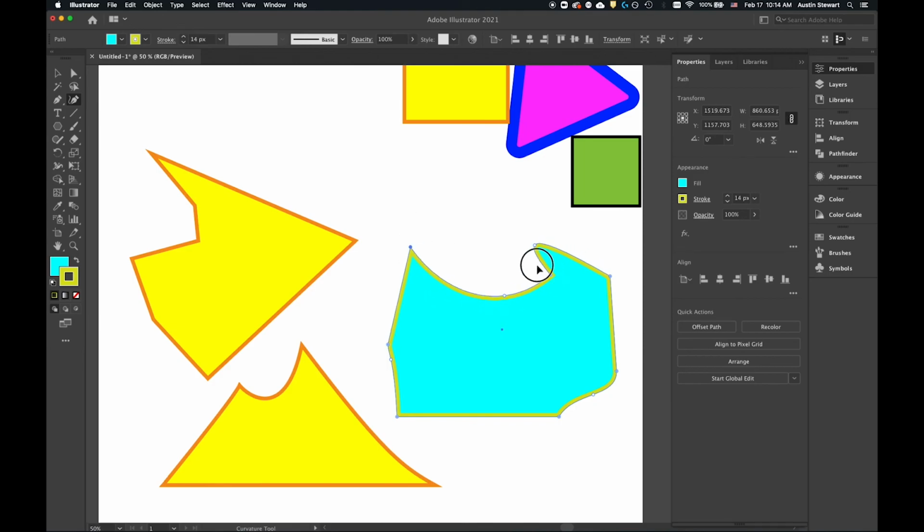And so really it just depends on how you do it. Now note with the curvature tool, some of these points have dots. Those are the hard corners, and the ones with no dots are the curved corners. If I hold down Option and click on a point, I can turn it into a curve from a hard corner. And if I hold down Option again and click on it, I can make it a hard corner.